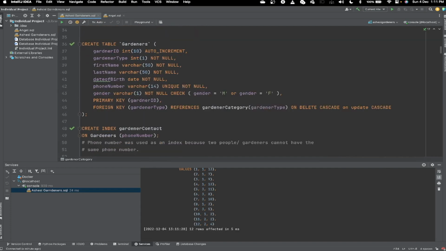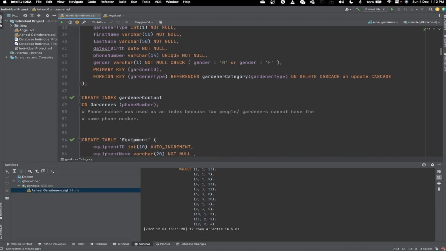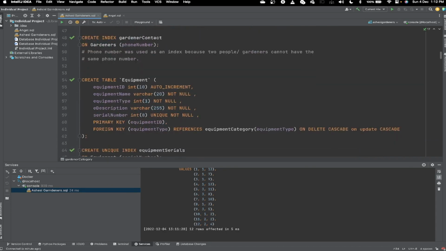My first creation of strong entity was the gardeners table, and I stated my gardener ID as the primary key. I have my gardener type, which is a foreign key and on delete cascade. I have my first name, last name, date of birth, phone number, and gender. Now, gender, I use a check for M or F. F means female and M means male. I create an index on the gardener phone number because no two gardeners can have the same phone number.